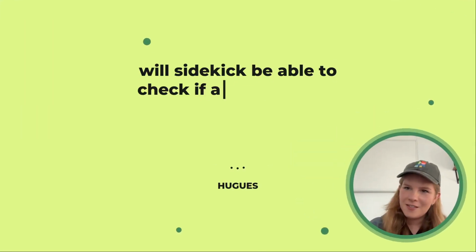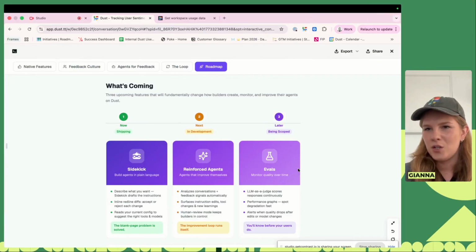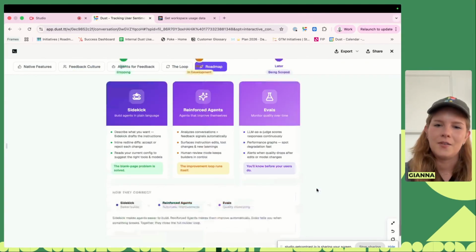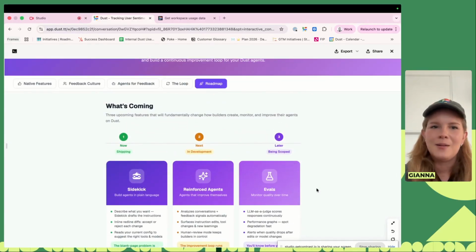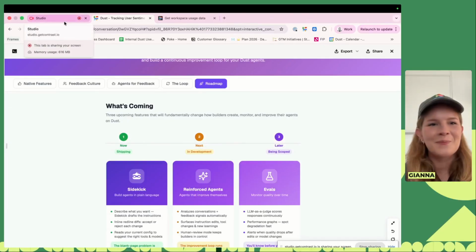And then the final, and this is a bit more into the future, is the evaluation component, which is LLM as a judge, performance, alerts, etc. So sharing all of these with you, we have a few things in the pipe, but we're really excited to see how you use them.